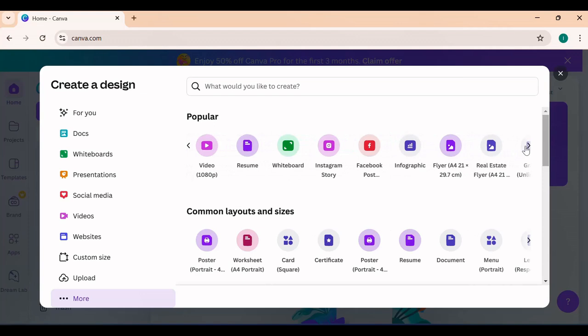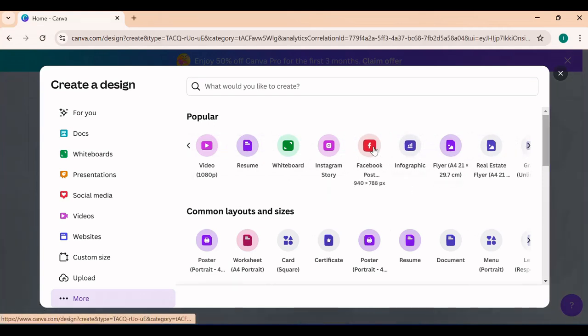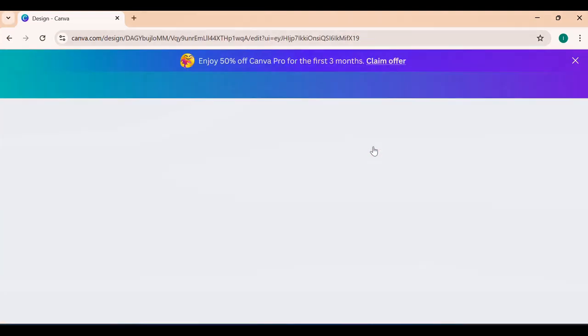And for me, I want to create maybe a Facebook post. So when I click on this, it's going to load for me a page where I will be working. In other words, a blank document that I will start working on from scratch. However, they also give me options of pre-made templates that I can use to create my Facebook post.